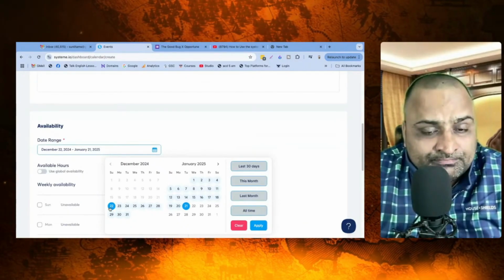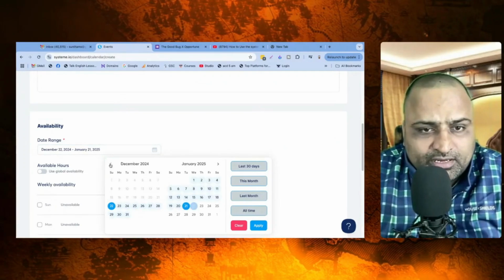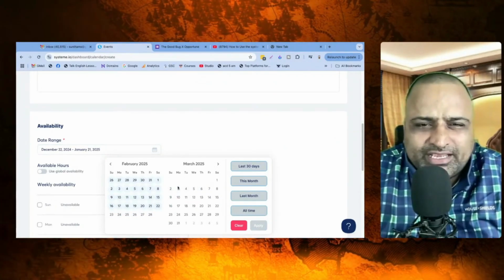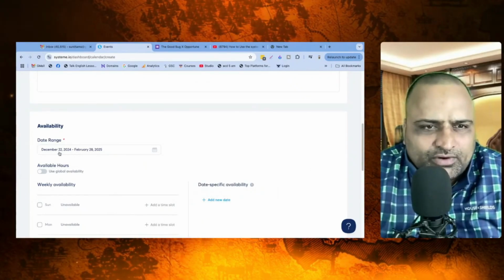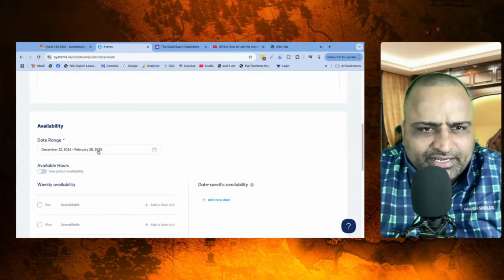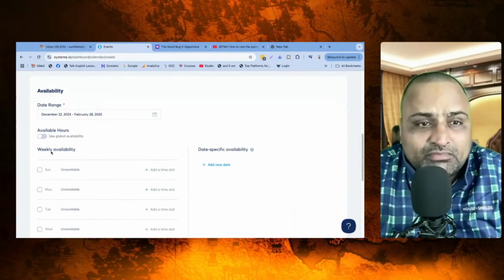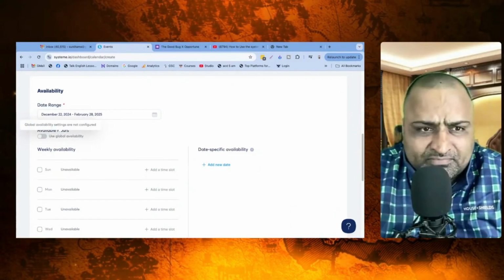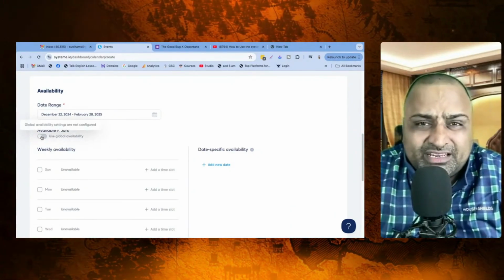Now, for the date range you can choose from which date to which date you are available. So from December 2022 to, you have to choose the first date first, then you can choose any last date. I'm choosing February 28, apply. So from December 2022 to February 28 I am available. You can change these dates anytime, not a problem. Global availability settings are not configured. You can configure this somewhere else, but it doesn't make any real difference.